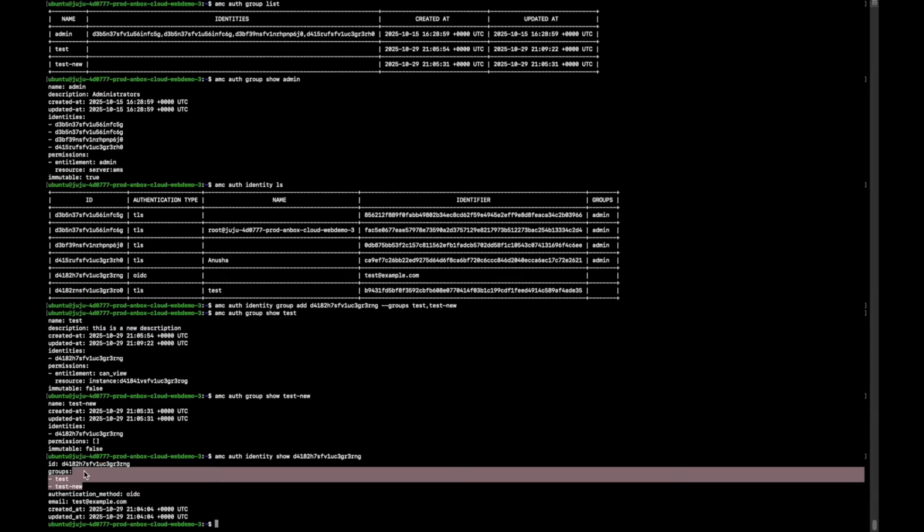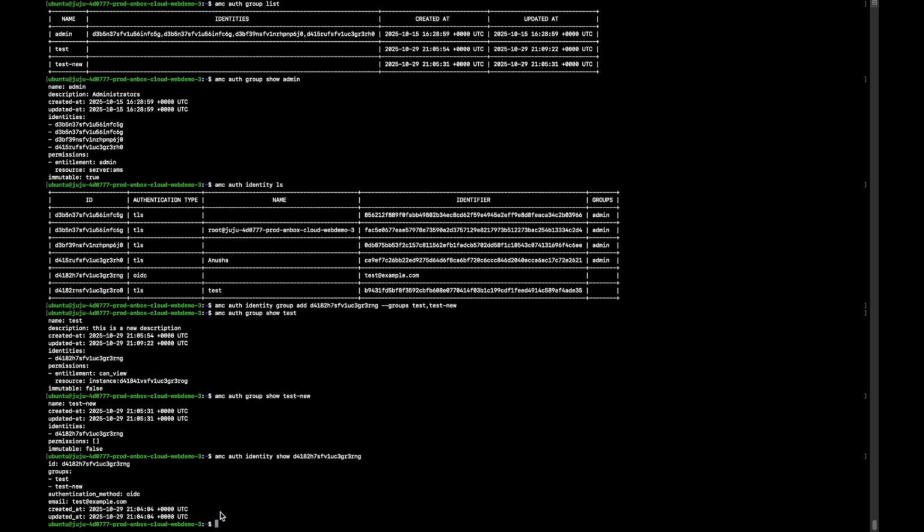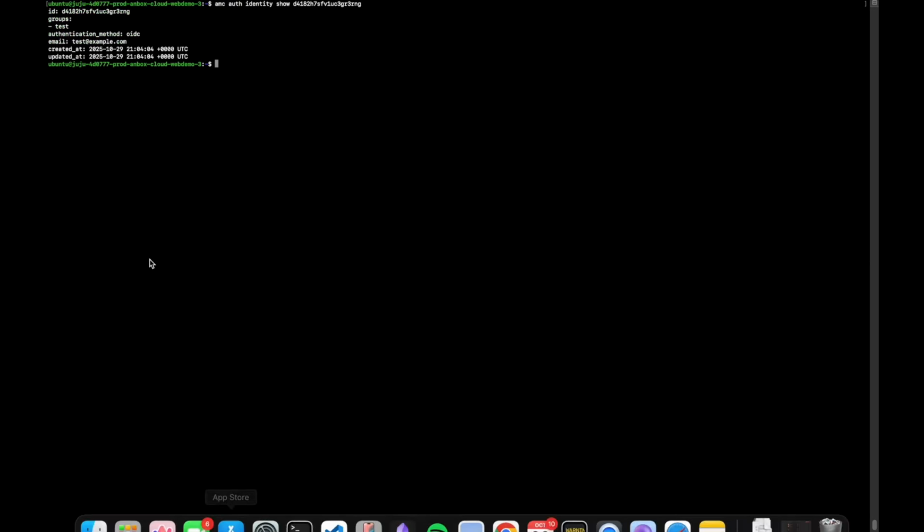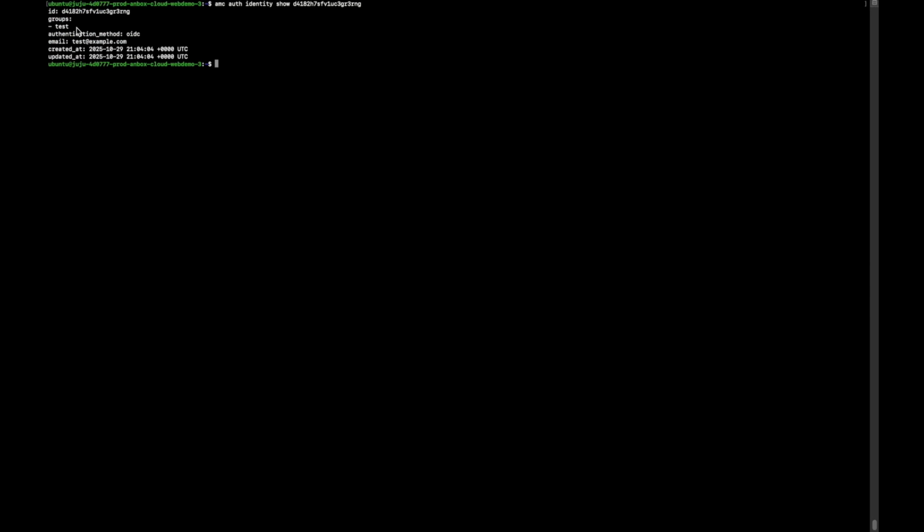To remove an identity from a group, we can run AMC auth identity group delete, followed by the identity ID, followed by the groups that you want to remove it from. So let's just remove it from the test group. So I'll confirm this change by saying more details, and as you can see now, it just belongs to the test group.